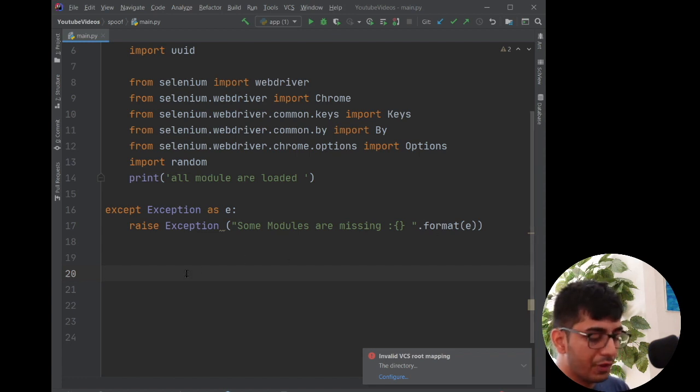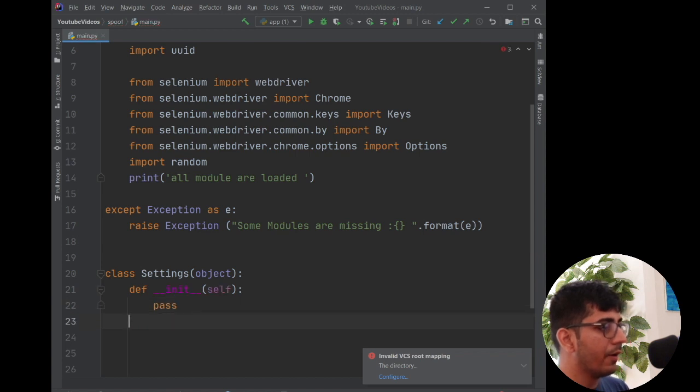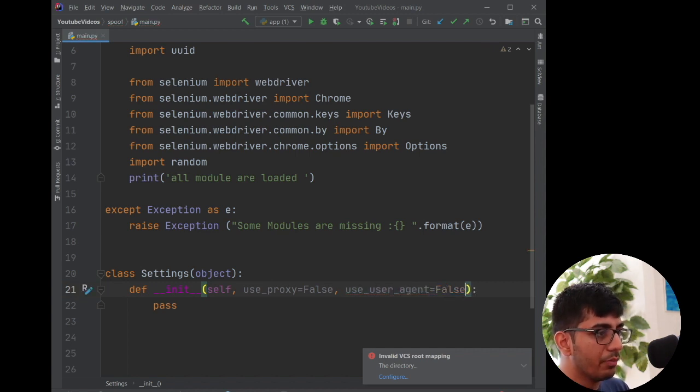The first module that I would develop is the settings class. The settings class is responsible for telling the settings that you need in the code. For example, this would be object, and let's define the constructor, right? The first thing that this class would take is use proxy. So you as a user would have the ability to enable or disable this. By default it would be false. Then use user agent, which would use your spoofing user agent. By default that's false.